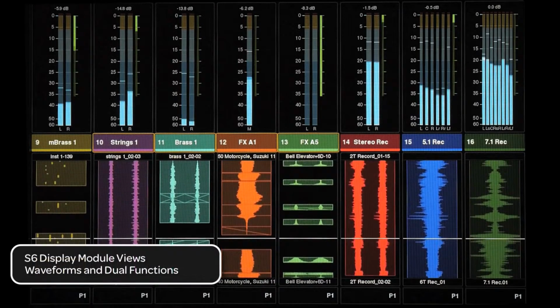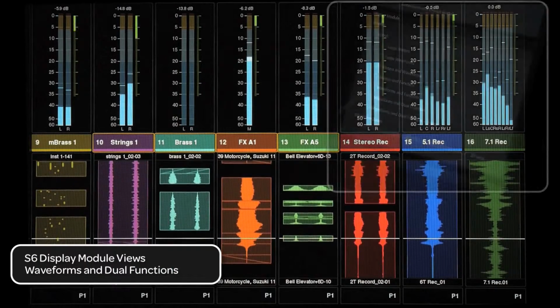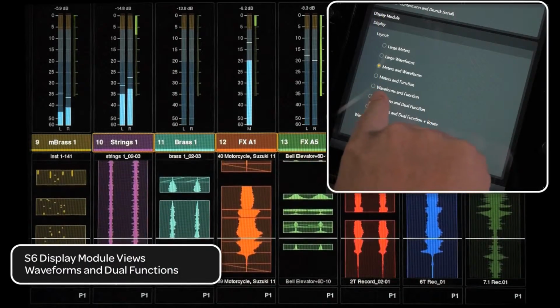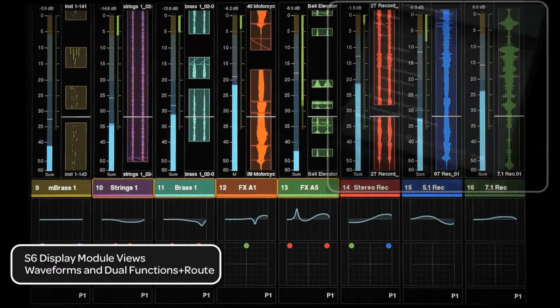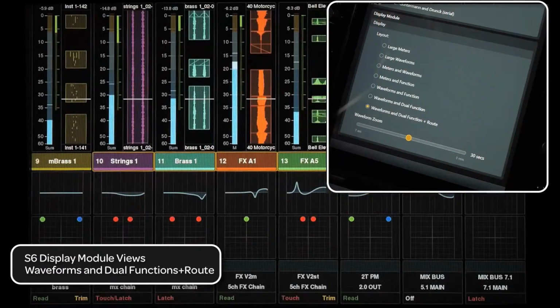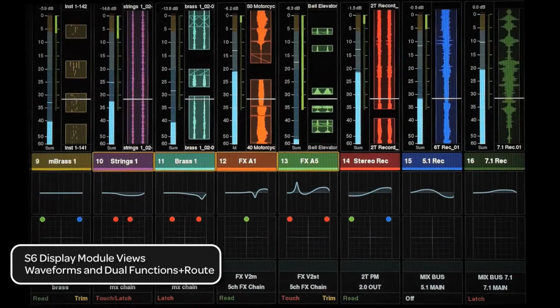There are also two views that will show dual function views, like parameters currently assigned to knobs and a pan graph. One gives you a normal view without the I/O routing, and the other adds the I/O routing back in with slightly smaller waveform and meter.